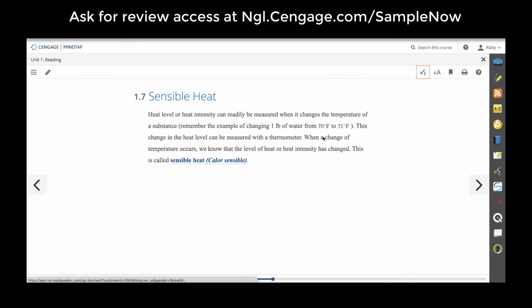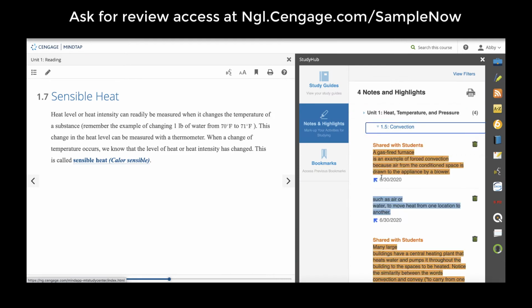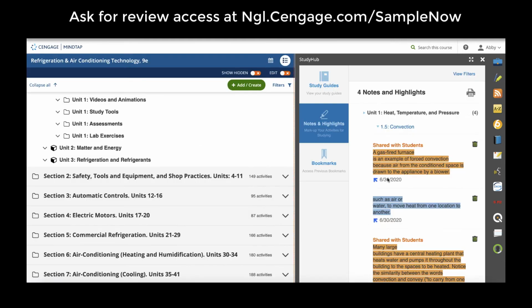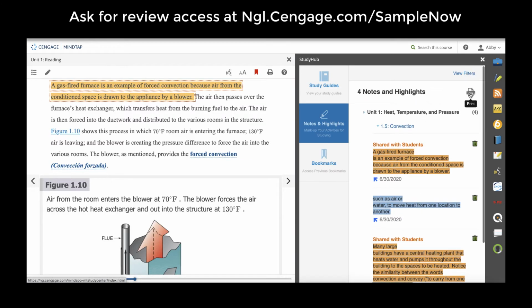All notes and highlights, as well as bookmarks, are organized for students in the Study Hub app on the right-hand app dock. Study Hub allows students to quickly get back to sections that they've highlighted or where they've taken notes, or where teachers have highlighted or taken notes. And these are easily printable, allowing students to create a quick study guide.